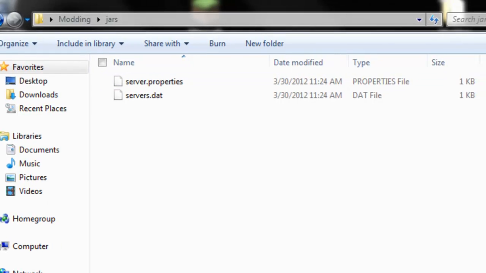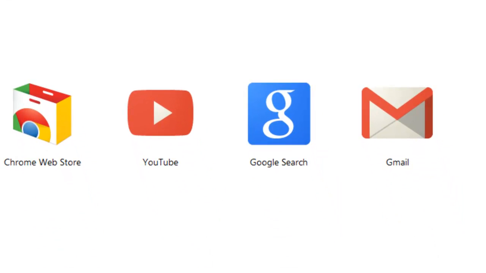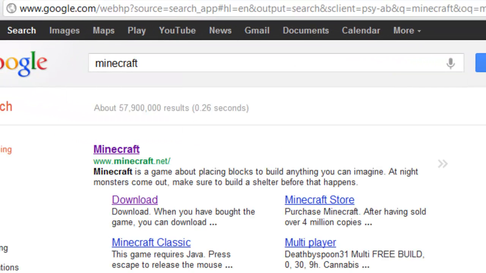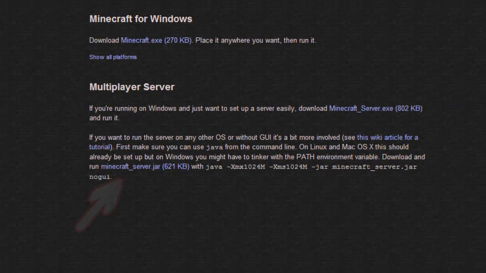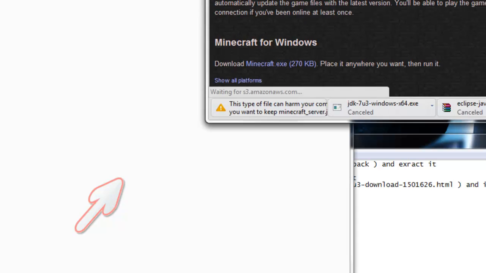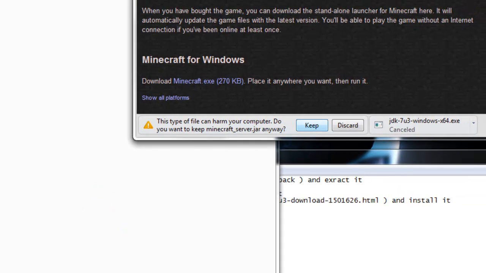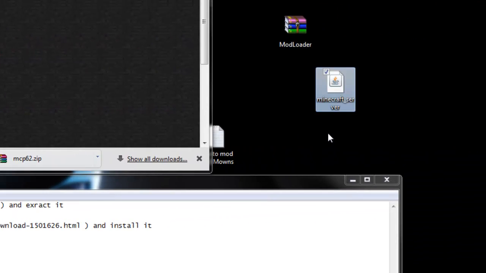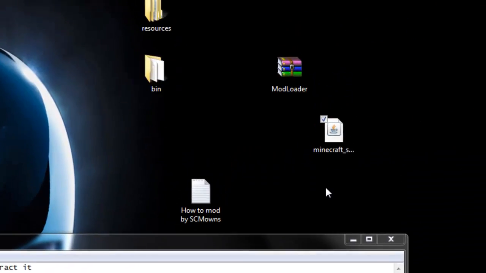And I forgot to include, it's best to get a Minecraft server.jar. It's best to get that, even if you're not going to mod for a server. It's just best to get it for the sake of our tutorial. I'm going to go ahead and get it. You don't necessarily need to get one, but I'm going to go ahead and get one. So here's a Minecraft server.jar. I'm going to add this over here to our desktop.